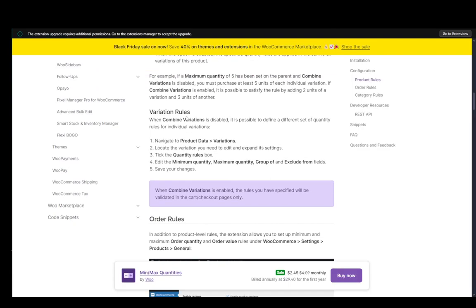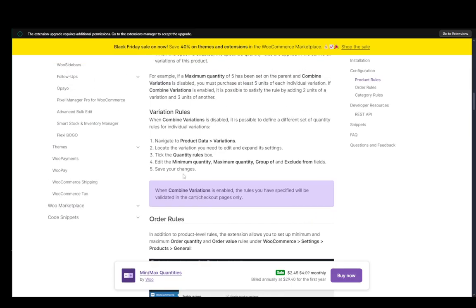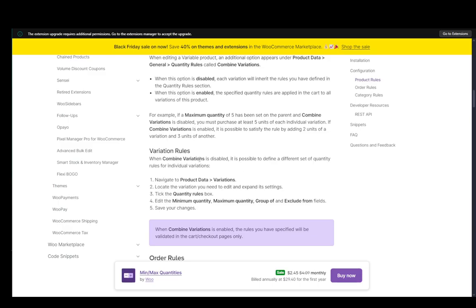You can also add variation rules, by the way, which also have something to do with the minimum and maximum quantity. However, that is pretty similar to this, so you can just limit whatever you want. And yeah, that is pretty much it.